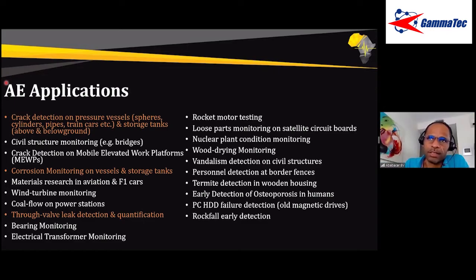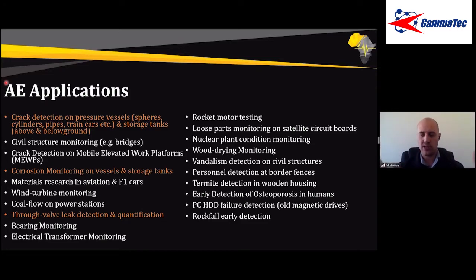Okay, so it makes a difference between pressure equipment and storage tanks. Yes, so with pressure equipment, we need to apply load for acoustic emission. Storage tanks, we can do the same by filling if we're looking for cracks, or alternatively, if we are looking at corrosion on the floor, the chemical stress is already there. So we don't need to apply anything. The corrosion will continuously happen, and we can then detect and locate it accordingly.